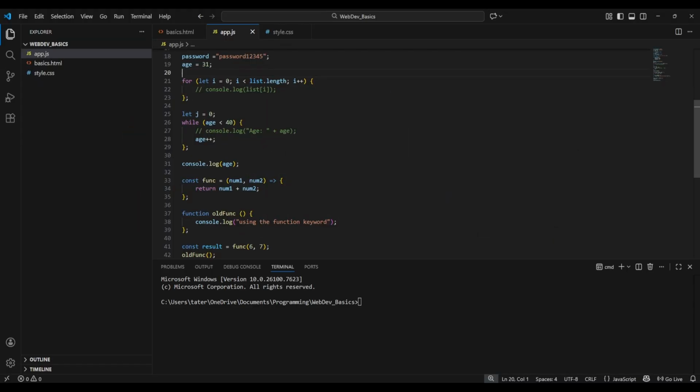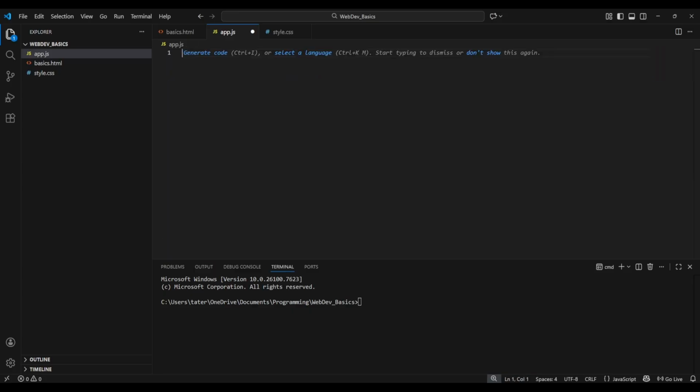So first, I'm just going to get rid of all of our old code to clean things up and make it easier to follow along. As always, I'll keep the old code in the version I post to GitHub, link in the description, so you can reference it there if you need to.